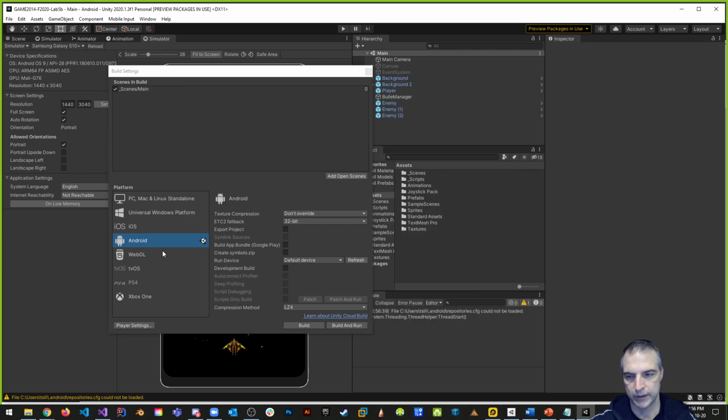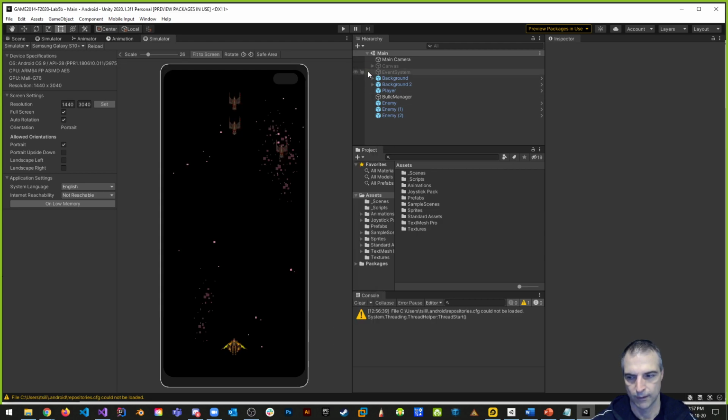And the other thing is, please change to Android. So change from PC, Mac, and Linux. Do this also as soon as you start your exam. If it starts here, start it off in Android. Just do a switch platform down here. That'll take some time.